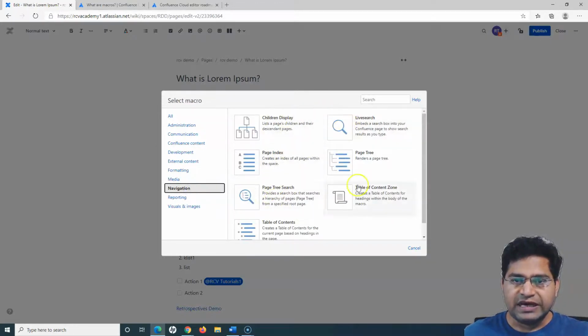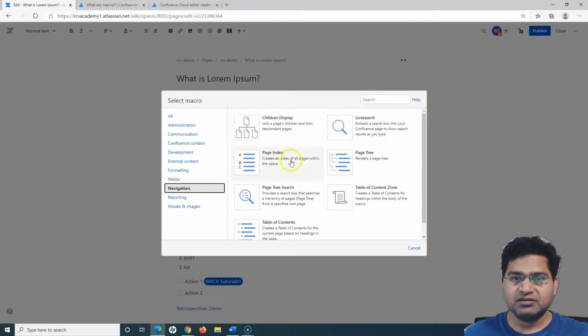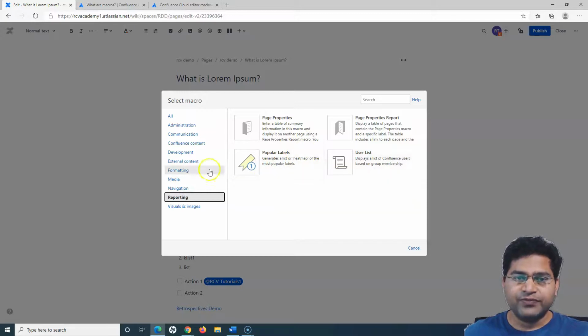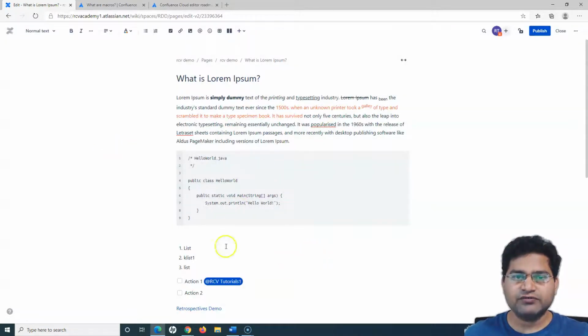Okay, so in the navigation, macros are very important. So you will be using them a lot to have the table of contents or the page tree or index, page index. So all these you will be using. So I'll cover these navigation ones. I'll cover some of the formatting ones and the visual and image ones as well in the next tutorials. So these are some of the list of the macros.